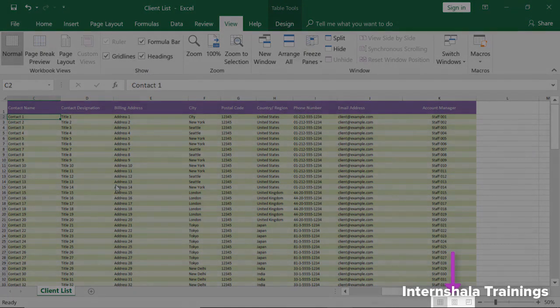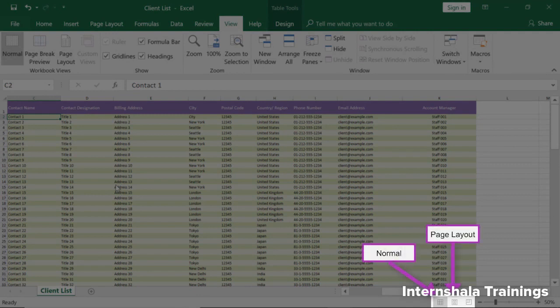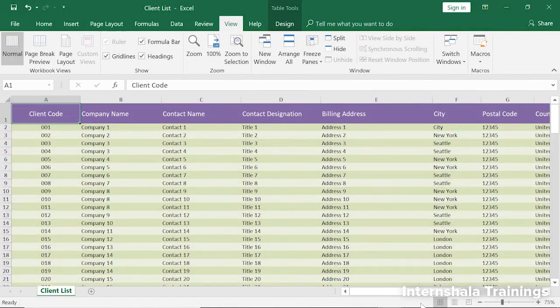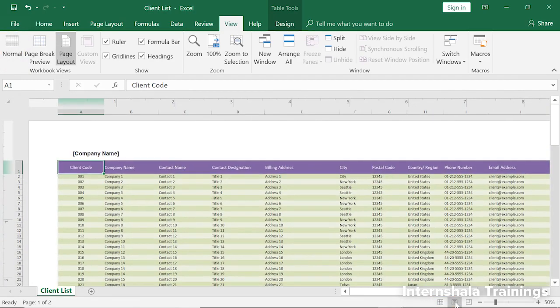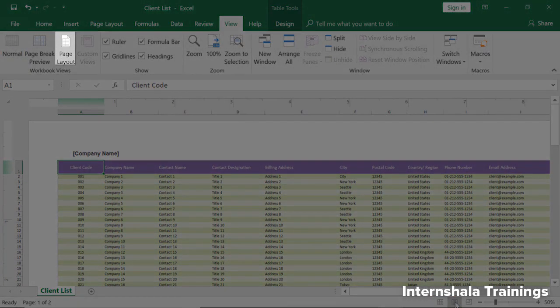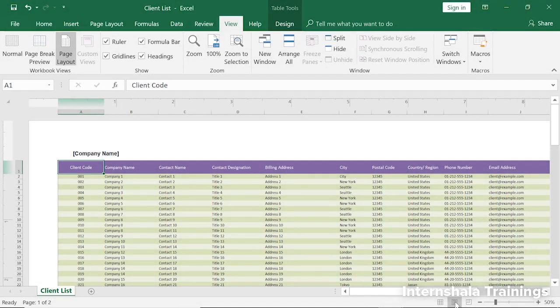The status bar at the bottom right of your worksheet allows you to switch between three views: Normal View, Page Layout View, and Page Break View. The default view for all worksheets is the Normal View, and worksheets appear like the one on your screen right now. The Page Layout View shows you how your worksheet will look when printed, subject to the print settings you have defined. We will look at printing in more detail later on.